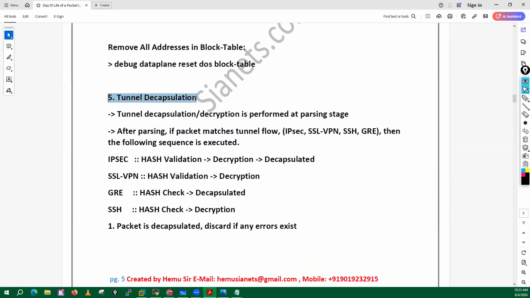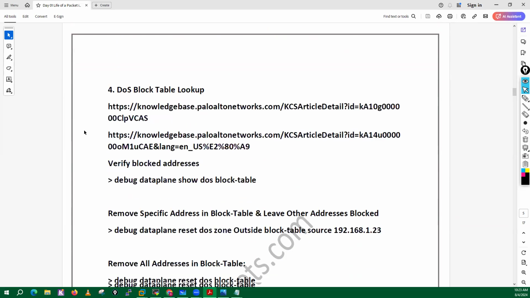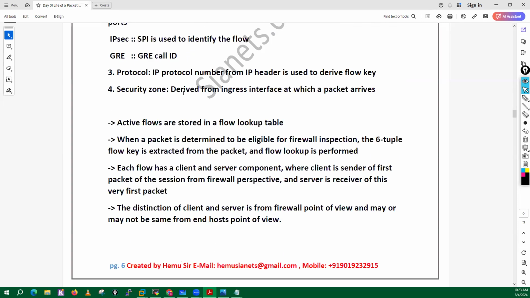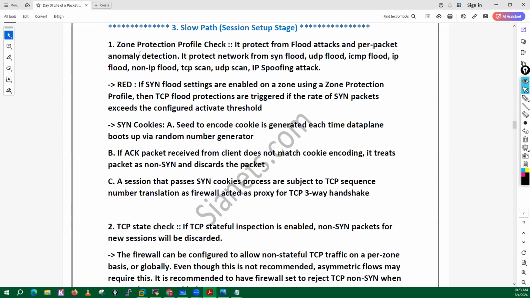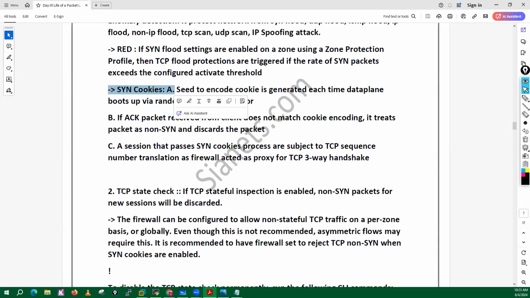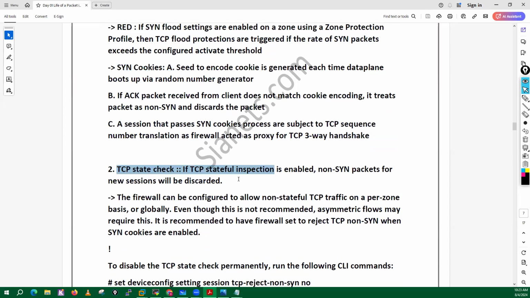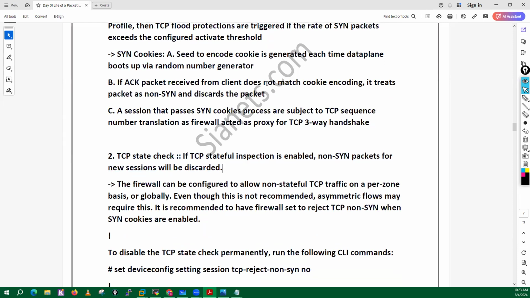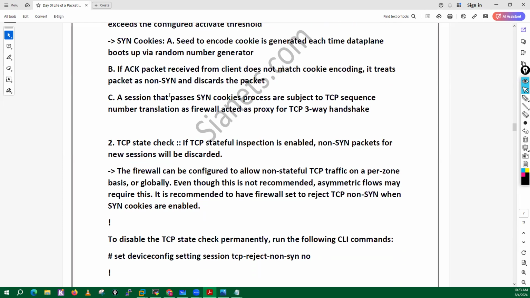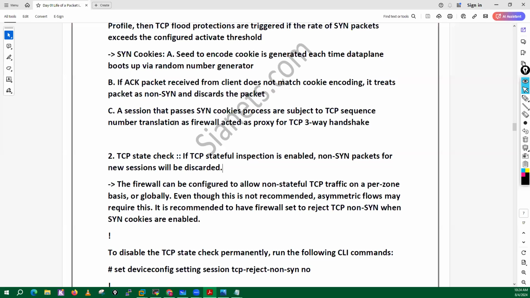Tunnel decapsulation. Oh, this is a part of the DoS block table, right? So it will maintain this DoS block table. Now, as I mentioned, source protection profile check, random SYN cookies, TCP state check. If TCP stateful inspection is enabled, non-SYN packets for a new session will be discarded. If an ACK packet received from the client does not match the cookie encoding, it treats the packet as non-SYN and discards it. So it will do all such checks basically.